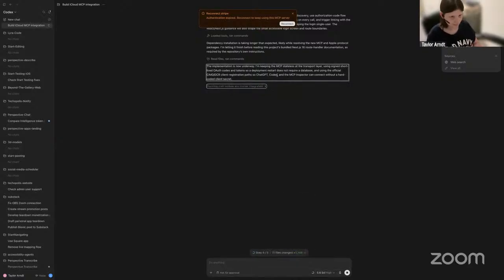I'm keeping the MCP stateless at the transport layer, using signed short-lived OAuth codes and tokens so a deployment restart does not require a database, and using the official CIMD/DCR client registration path so ChatGPT, Codex, and the MCP Inspector can connect without a hard-coded client secret. You are currently on the selectable. I forgot I didn't have a database. Well, that's okay. Sometimes this thing happens.